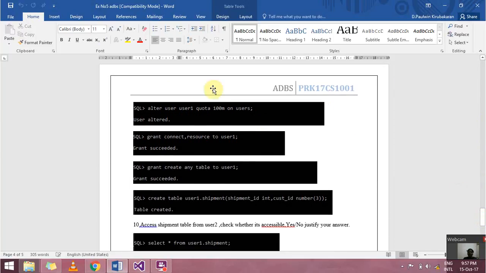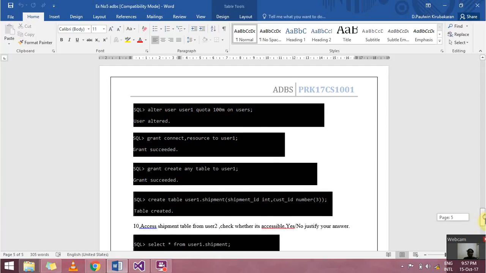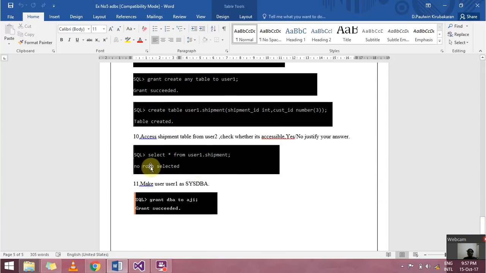Then likewise I need to create a ship table. So like that I need to give the quota, that is the user role space, and then I need to give grant permission, and I should create a table called shipment. And then I am accessing the shipment table from user2. I am in user2 and accessing user1's shipment table. So here also no rows selected.